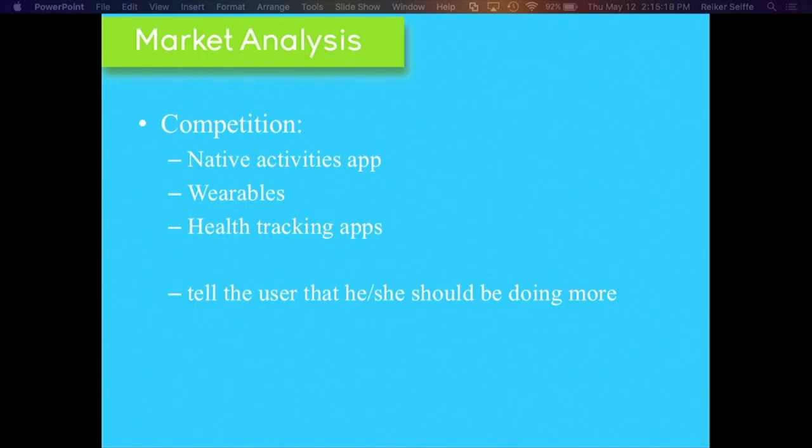But we found that these apps tell the user what to do, and we didn't want to do that. We wanted our users to create their own goals. So we wanted to stray away from telling them what to do, and a lot of them were too complicated with all the information that you had, and a lot of people just wanted to track their step progress rather than just their calories or stuff like that.